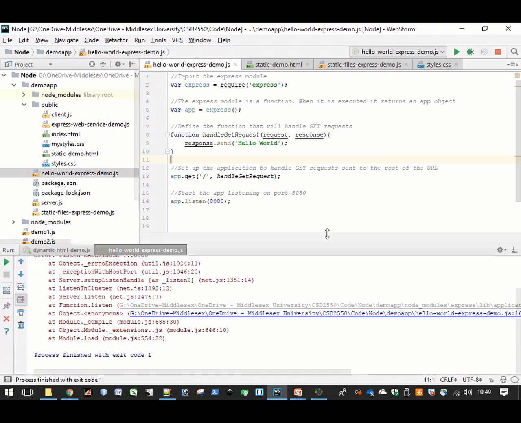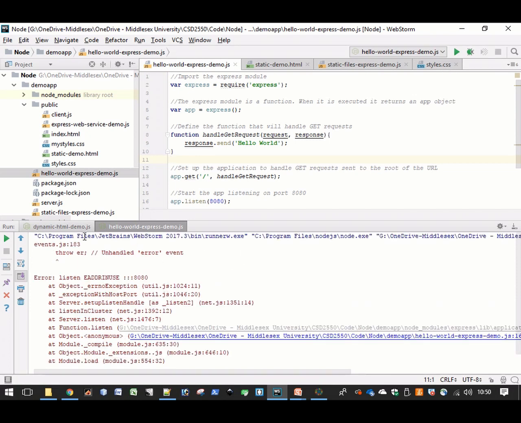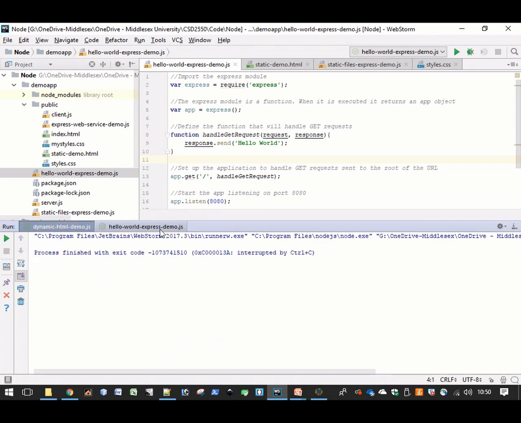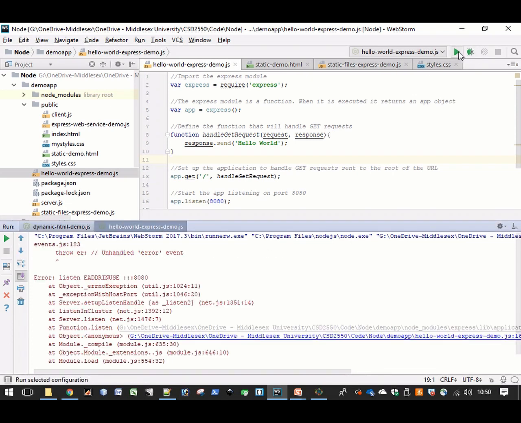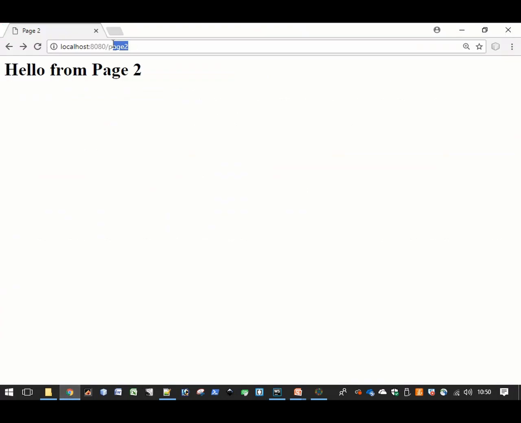Wait a minute. I've got a port that's already in use. So you get this error if you've got another application running in the background, right? So that's stopped now, I think. Hello World Express demo. Let's try that. Yeah. So it had a port conflict because I had the previous example running. So now it's running. Let's see what we got.